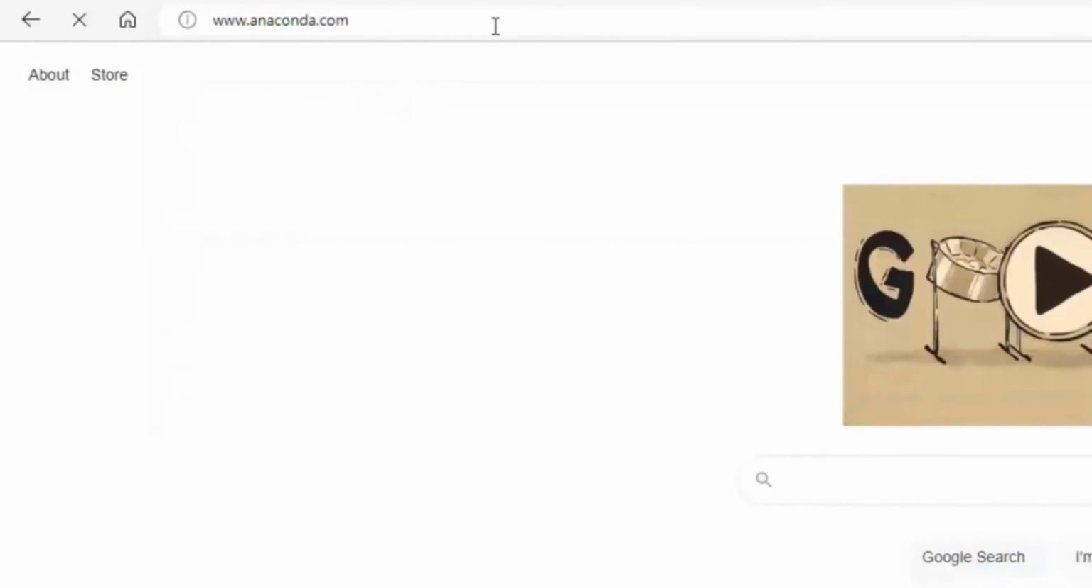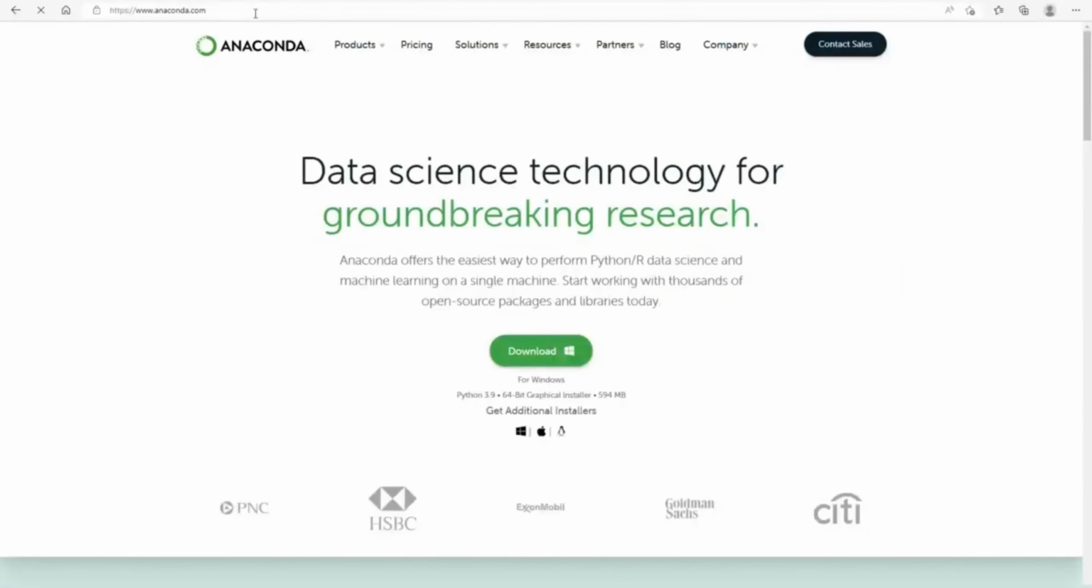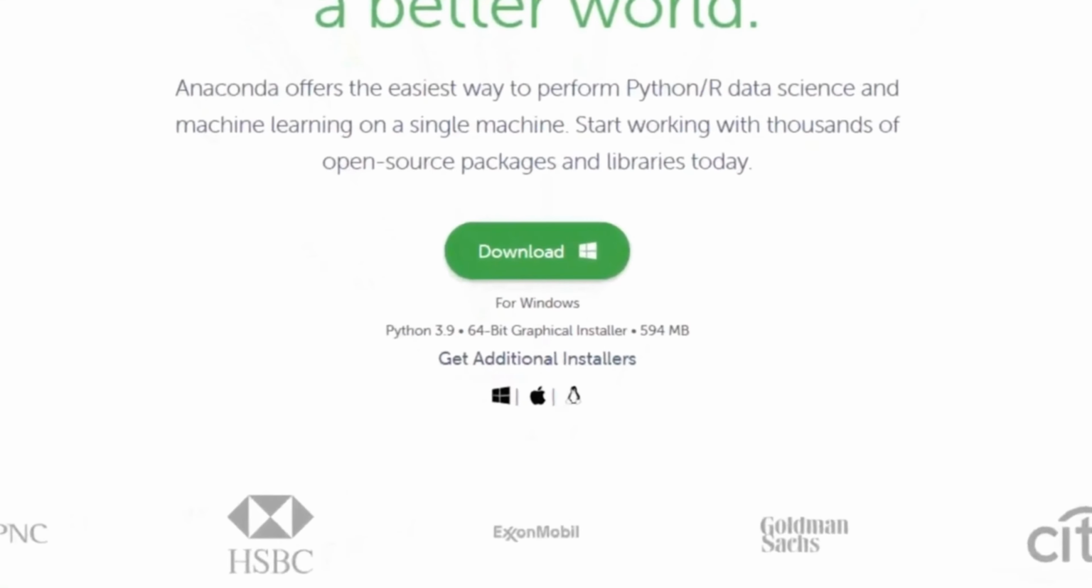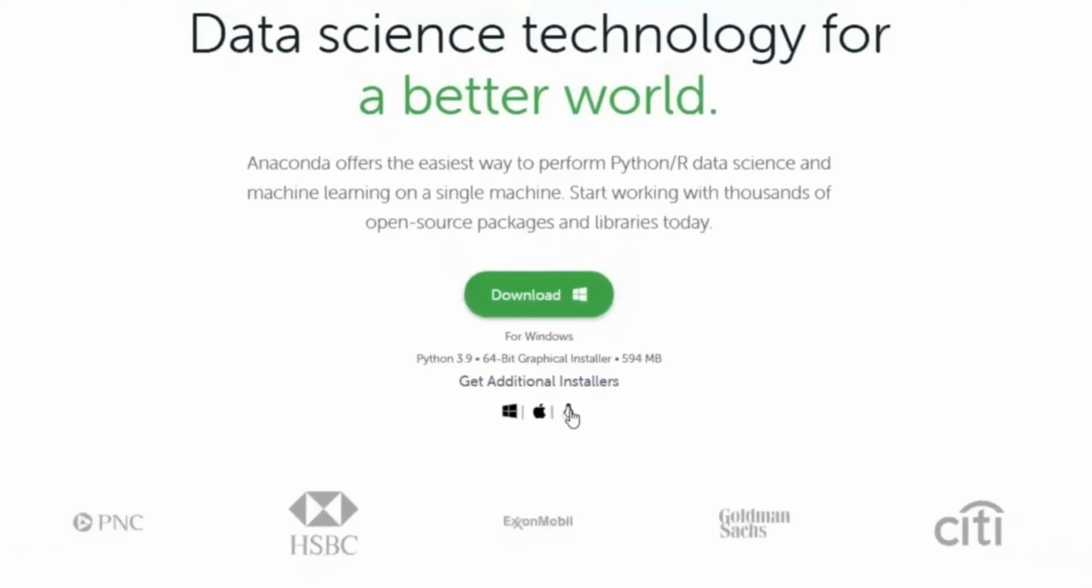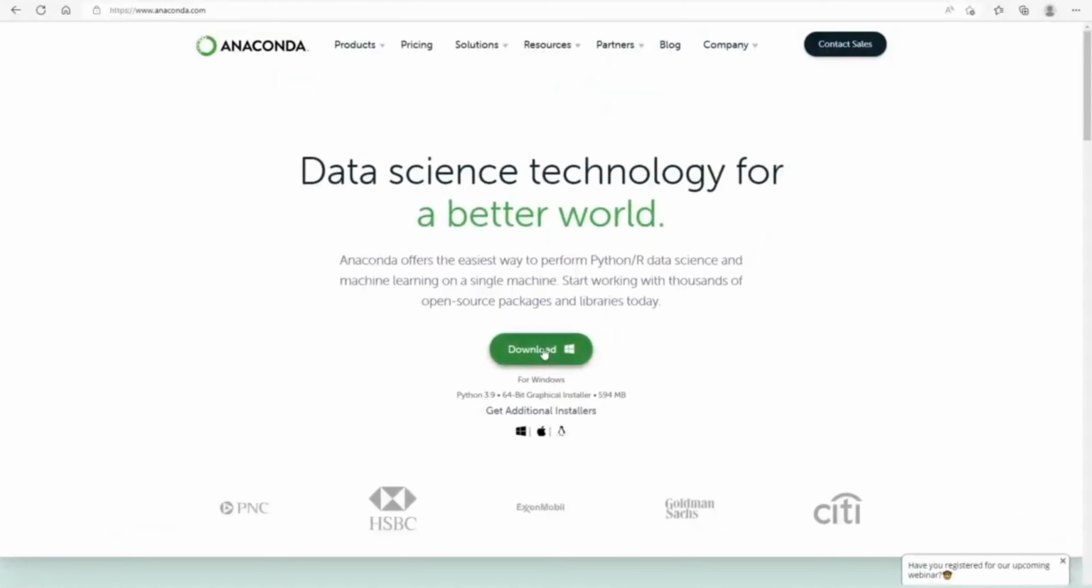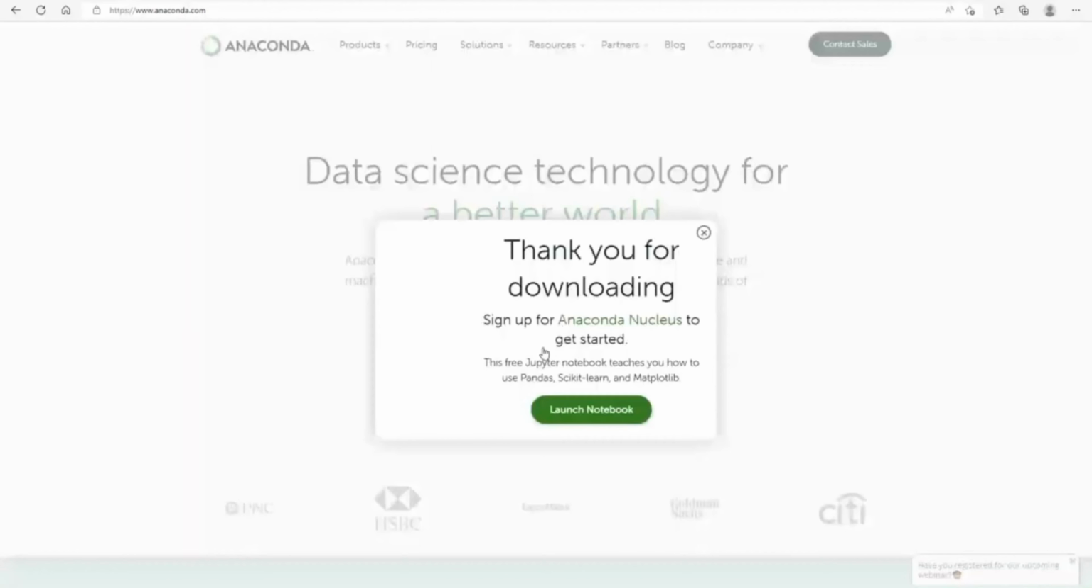So if this route sounds right for you, then all you need to do is type www.anaconda.com into a web browser, and this will take you to the Anaconda homepage. Right in the middle, you will see the ability to download Anaconda for Windows. So if you are operating a Windows machine, click the green button. Otherwise, you can select the little apple icon for Mac downloads or the penguin icon for Linux downloads. Seeing as I'm using a Windows machine, I will simply click on the green button.